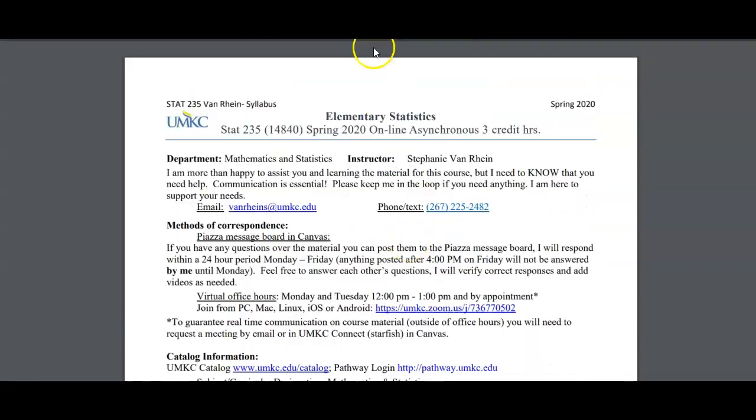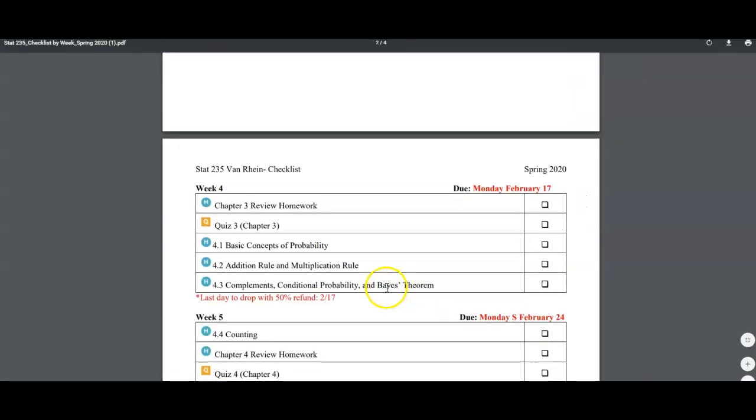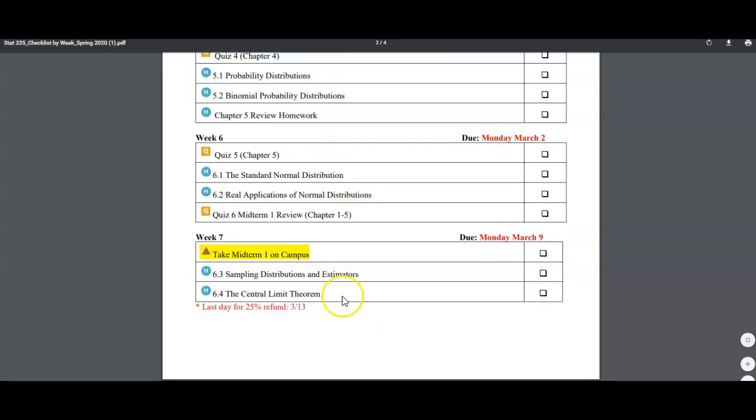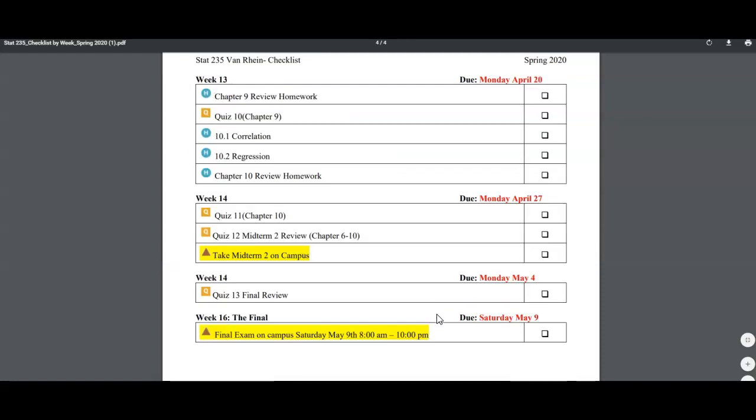The things I want to stress is the exams will be on campus and they will be proctored. So you'll have 2 times you'll have to come to campus, or you'll have to proctor them online. And then the final exam will be from 8 to 10 on Saturday, May 9th.